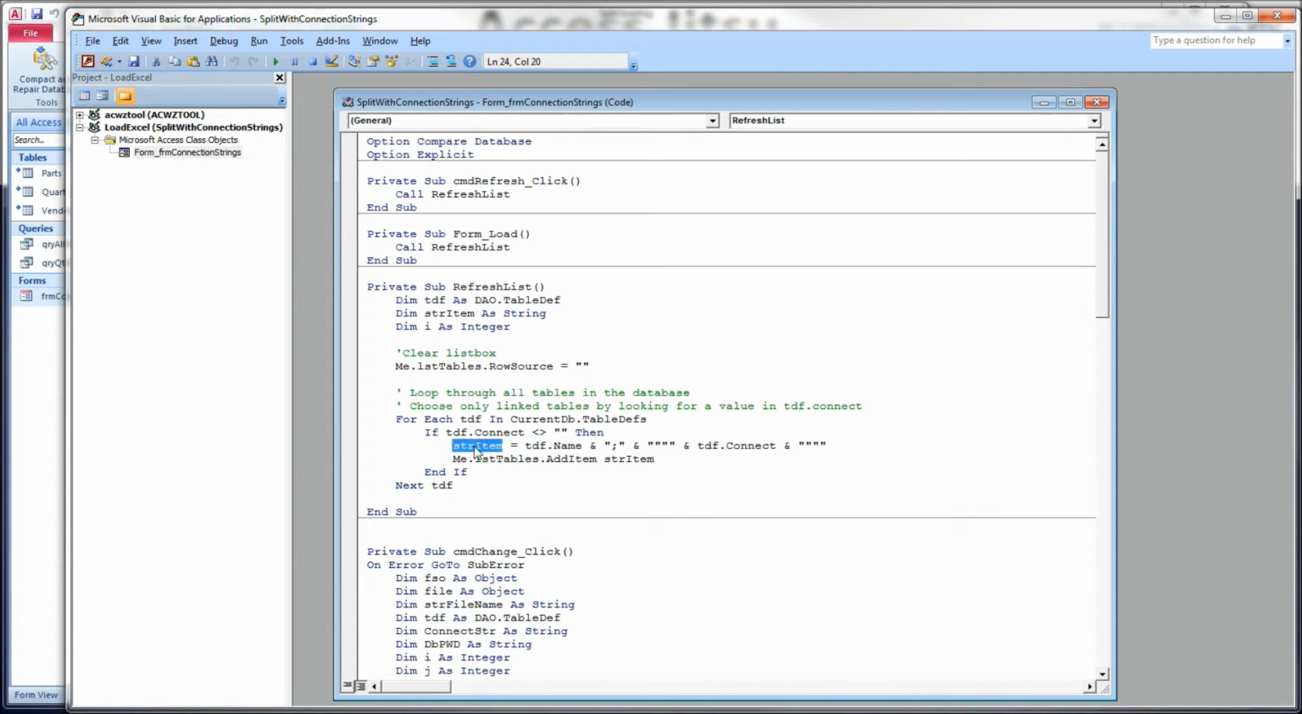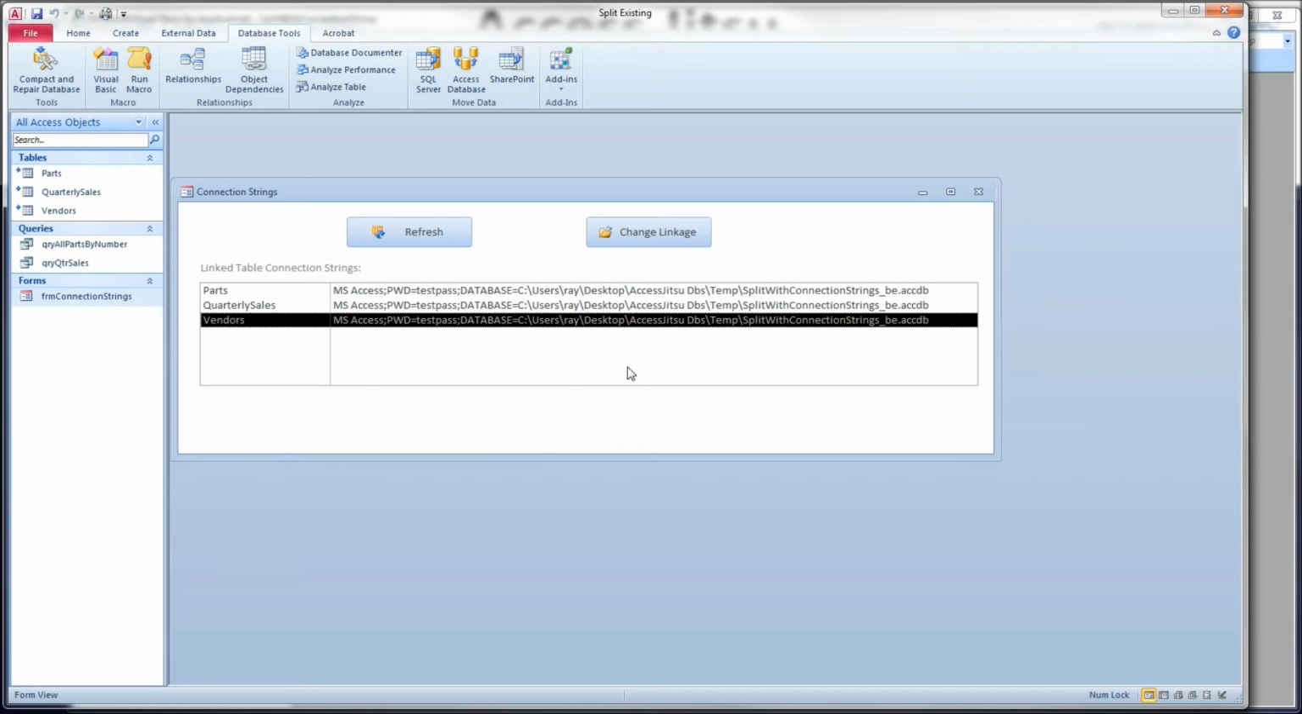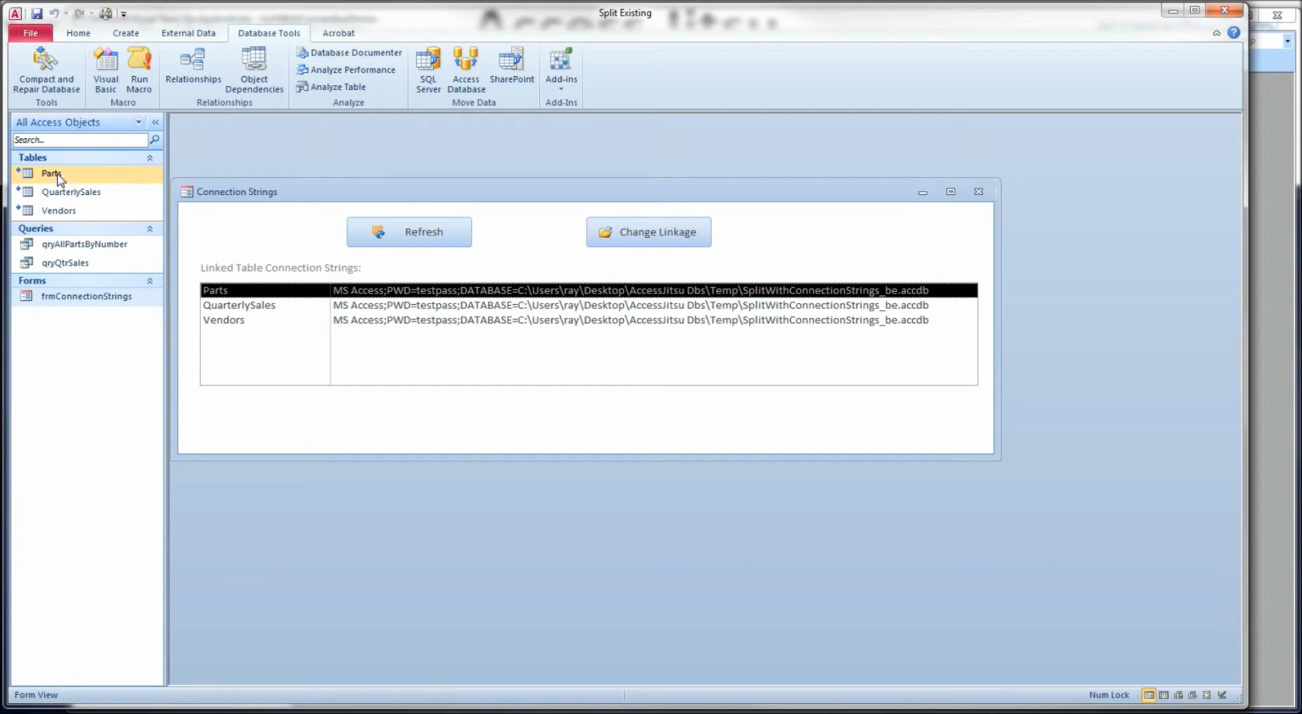So this builds the string item that we're going to put in our list box, and then me.listTables, which is our list box, .addItem method, we simply add that string. And we loop through each table in our database to do this. And we end up with this. Our parts table right here.